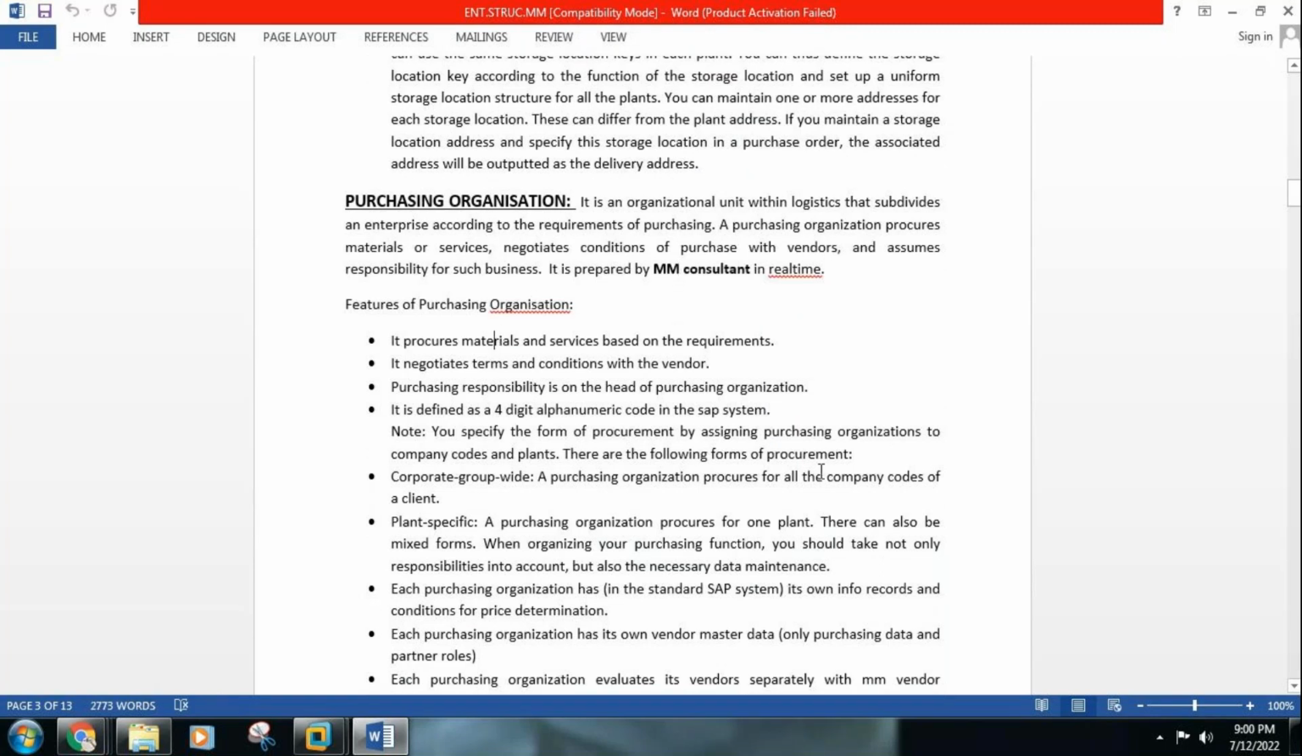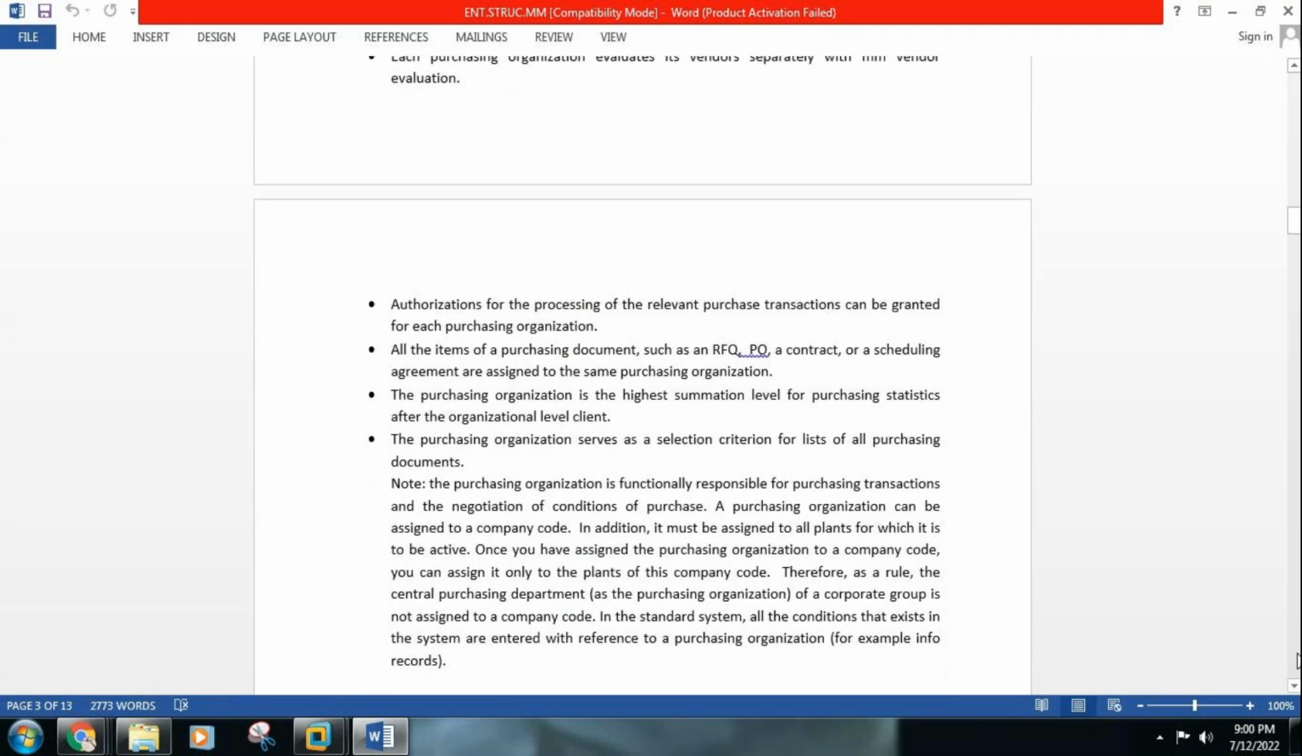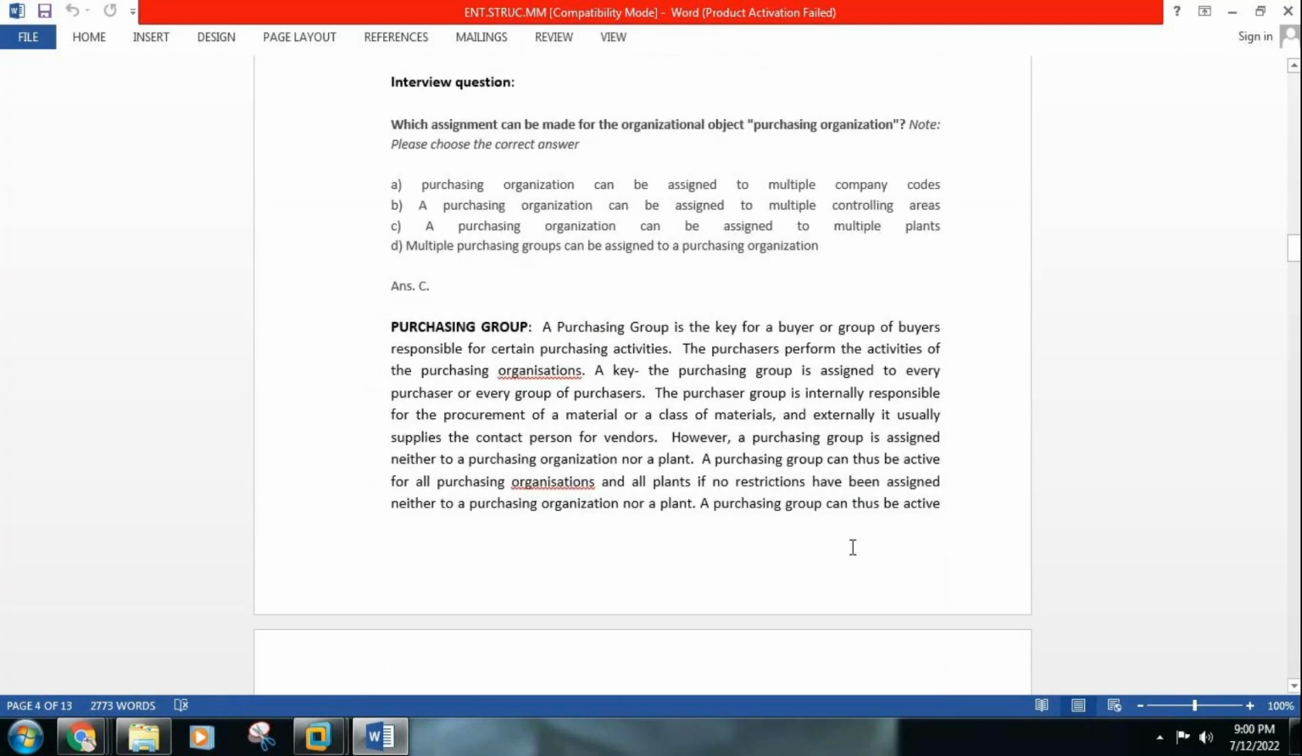And what are the features of purchasing organization? Just go through this. After that, we have a purchasing group, which is again created by the MM consultant. This is a 3-digit alphanumeric code. In an interview, they may ask which assignment can be made for the organization object purchasing organization. So please choose the correct answer. I have given that C is the correct one: a purchasing organization can be assigned to multiple plants.